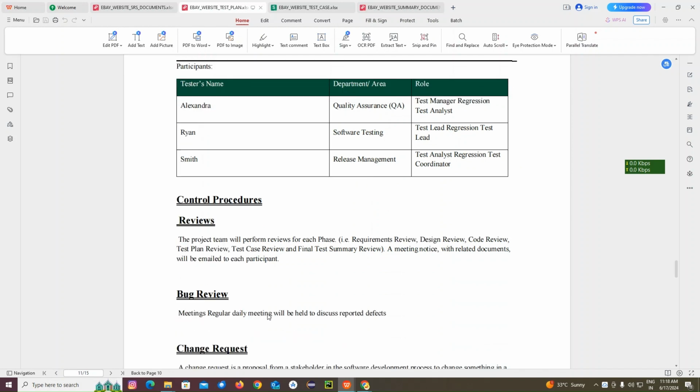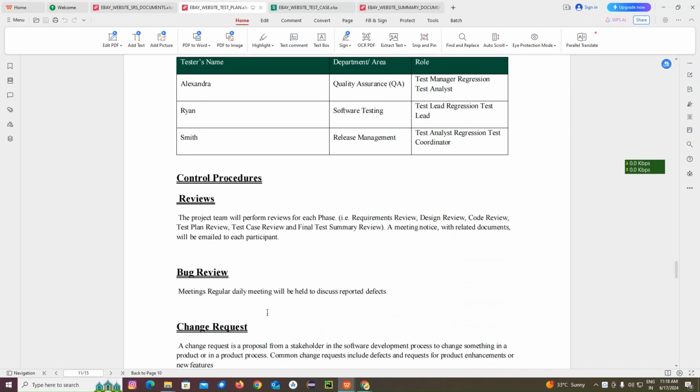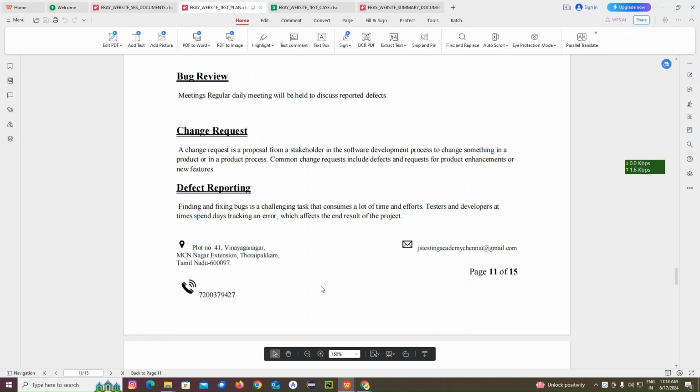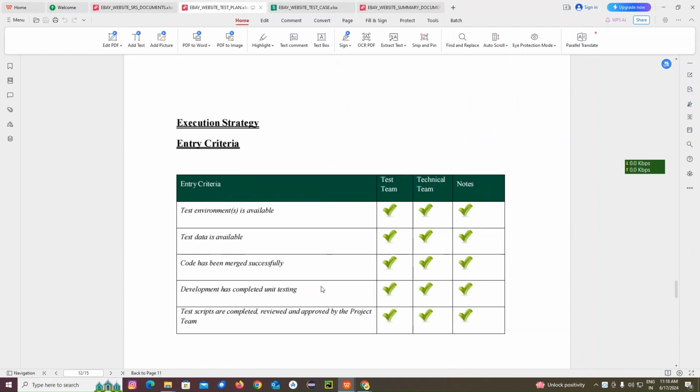What are the different bug review meetings? Triage meeting: when we have it, what date, and what participants are going to be in the meeting, everything will be clearly mentioned. Change request: if there is any change raised by the customer, what is the impact analysis, how you are going to change, and who is the responsible person for the CCB. All these things will be mentioned in your change request. Defect reporting: how you are going to report a defect, what things you are going to add in the defect, how you are going to classify the defect. And what is the entry criteria, when to start testing?